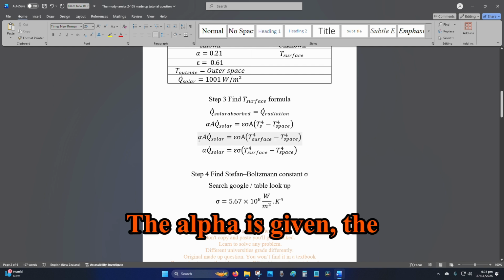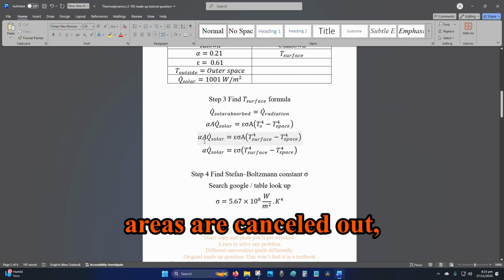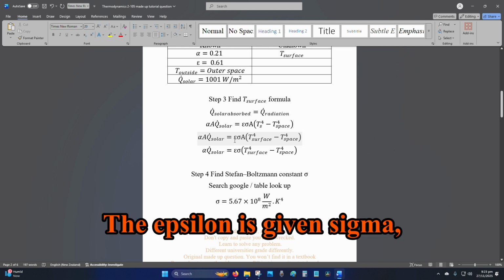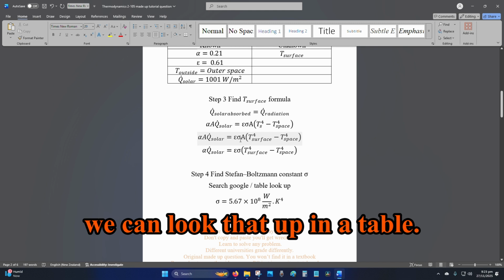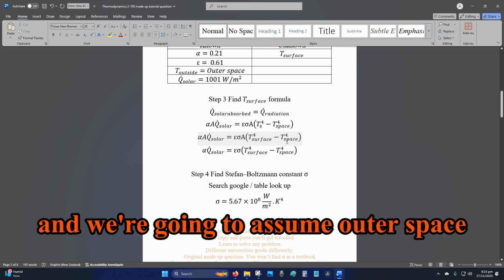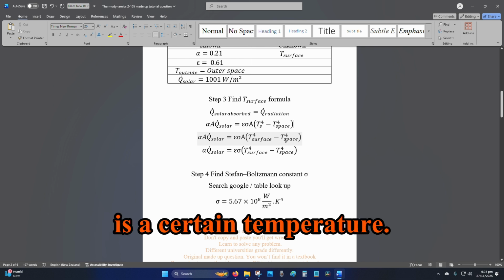The alpha is given. The areas are cancelled out, as you can see. The epsilon is given. Sigma, we can look that up in a table. We're trying to find the surface temperature, and we're going to assume outer space is a certain temperature.